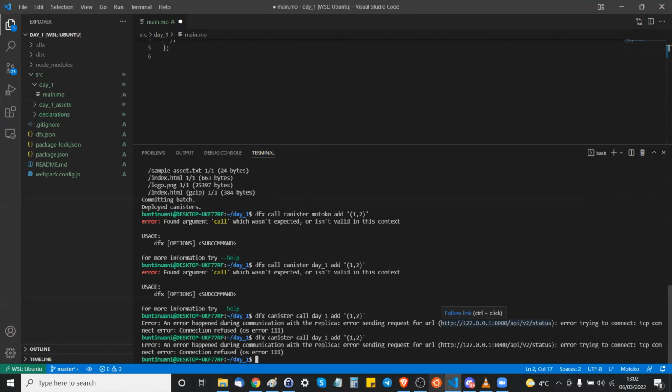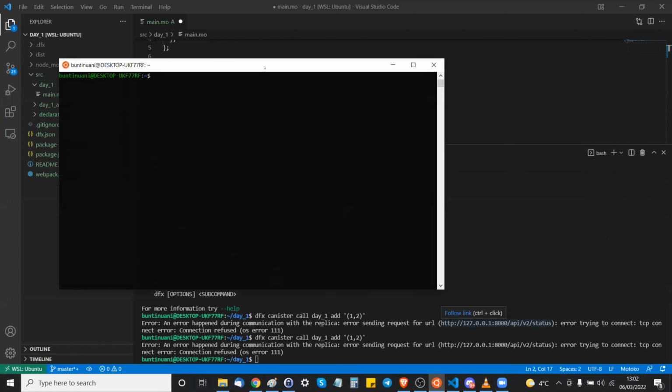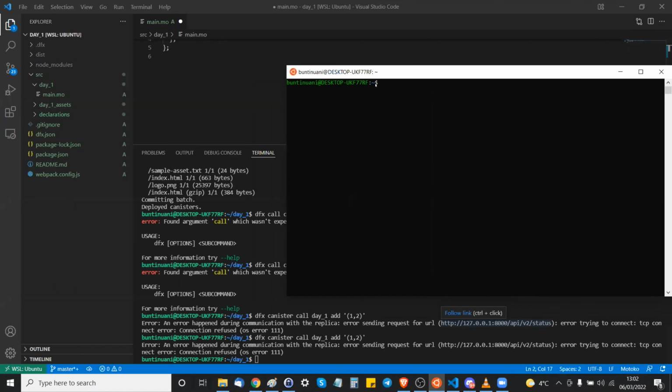So that's what I would like to do. Hold on, let's start from the beginning. The first thing I notice is you're typing dfx call canister, right? It has to be dfx canister call. Once you fix that, the second thing we noticed is the error: error happened during communication with the replica. This is basically saying that there is no replica running, so it was not able to send the message to the replica.